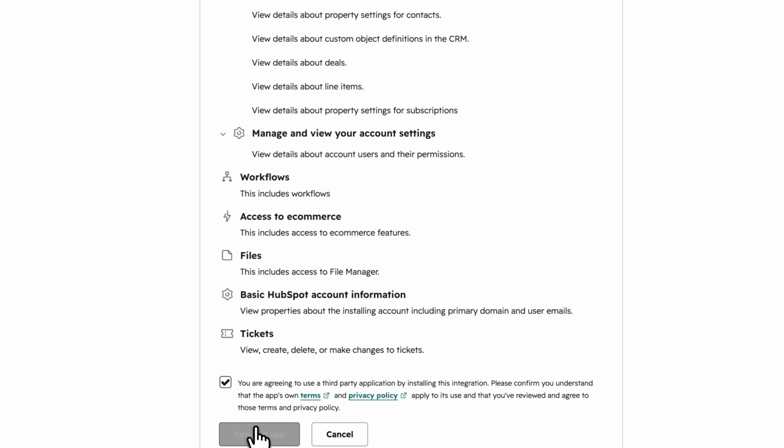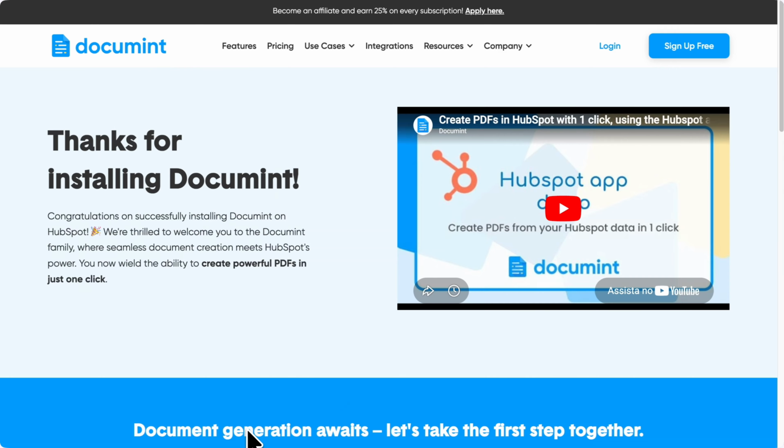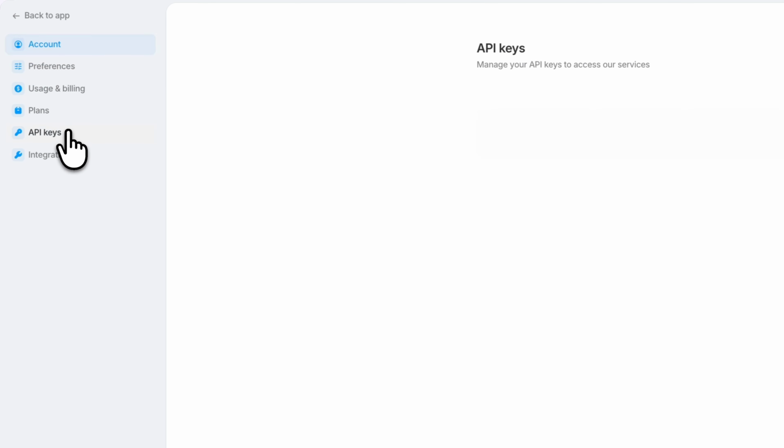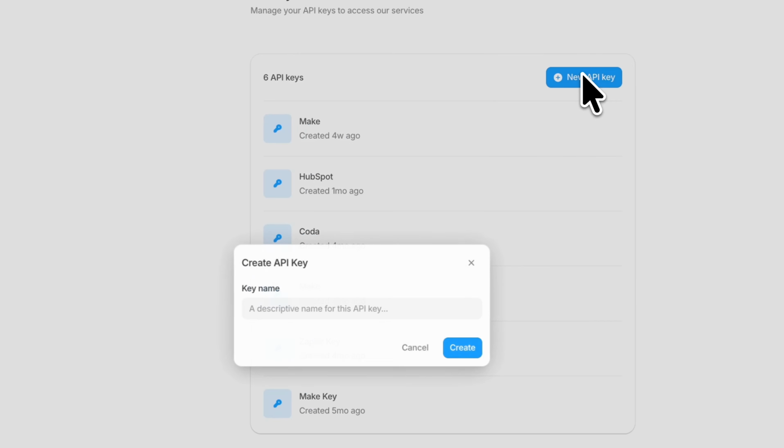Next, let's hop back over to Documint. Head to API keys in your account settings. Create a new API key for HubSpot and give it a name that feels intuitive to you.